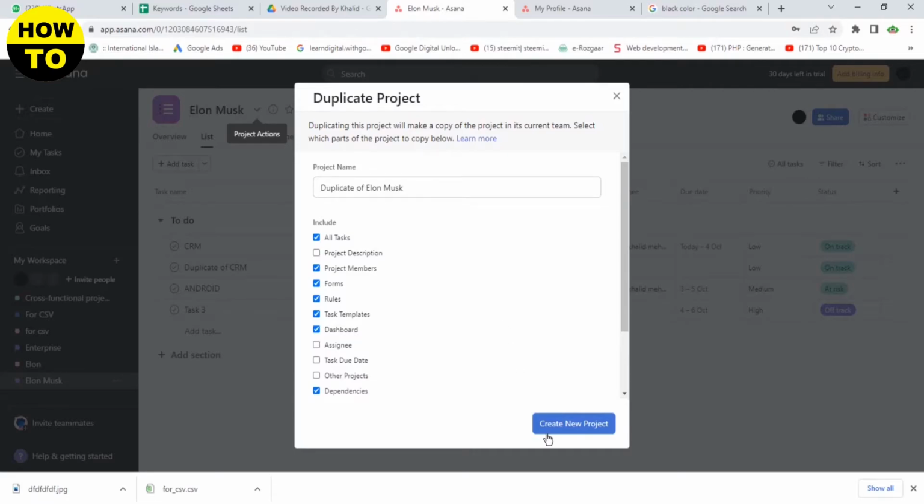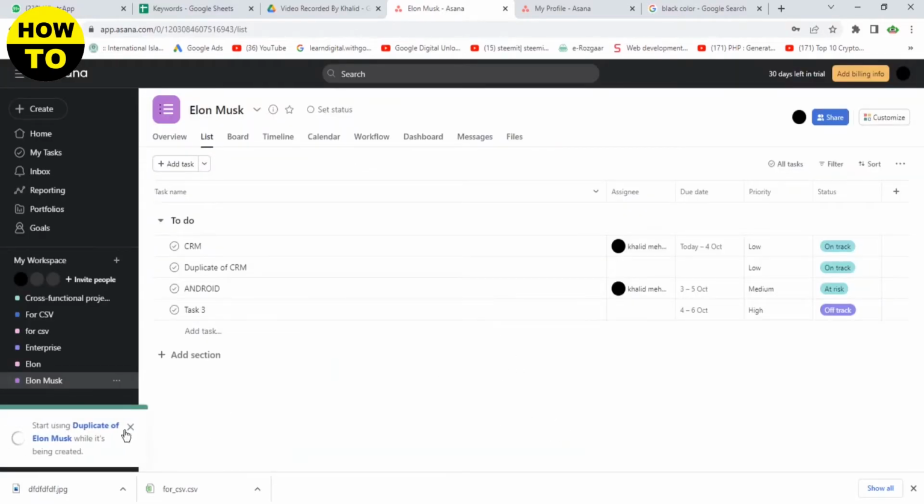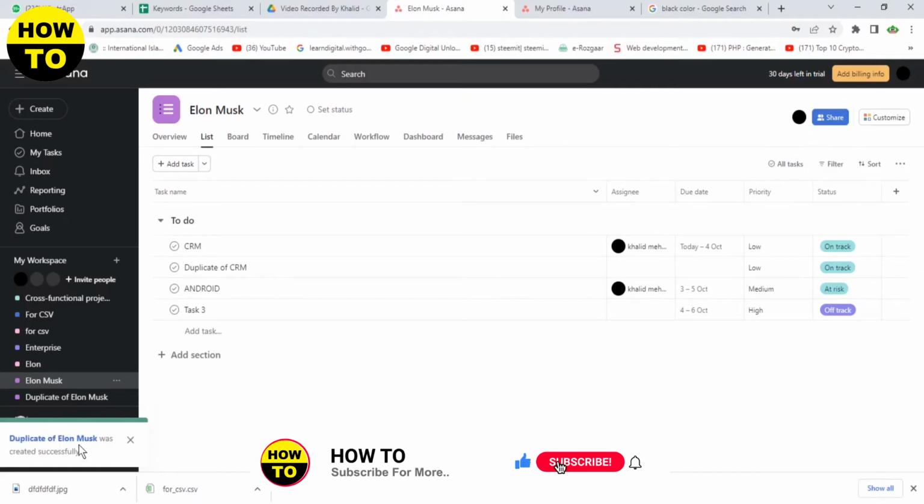So just click on create new project. So now it will take some time to make the duplicate of your project. So finally you can see it is being created. So now finally the duplicate of our project Elon Musk is created.